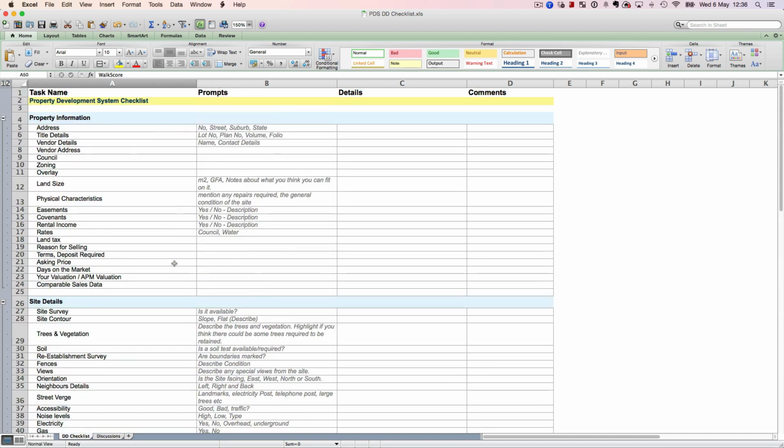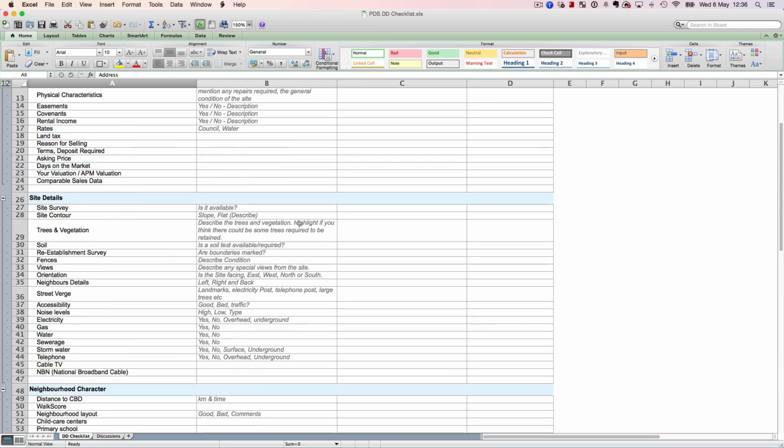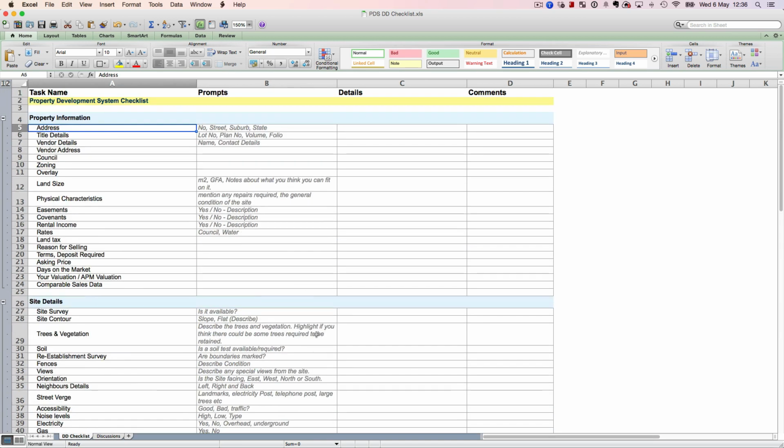So use this Excel template as a checklist, and you can put in all these details yourself, or you can expand it, or you can decide to use something else. It's up to you. I wish you all the very best.